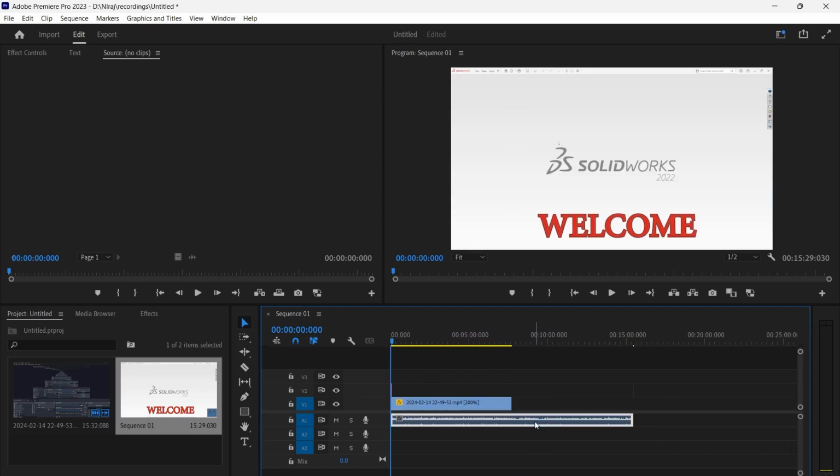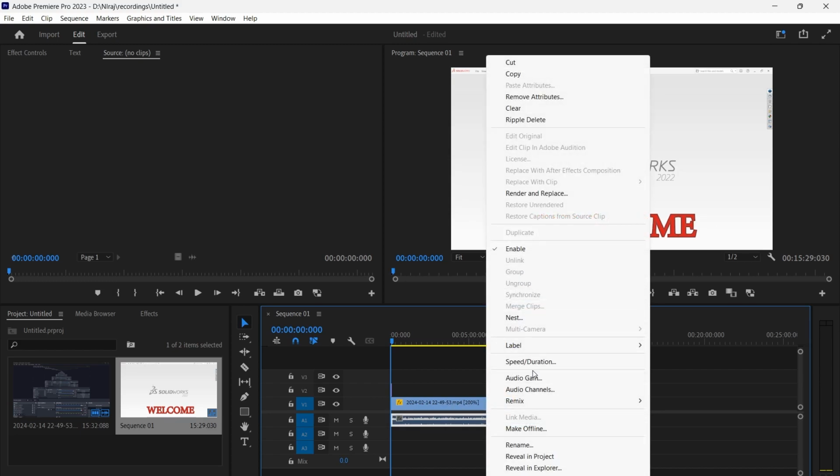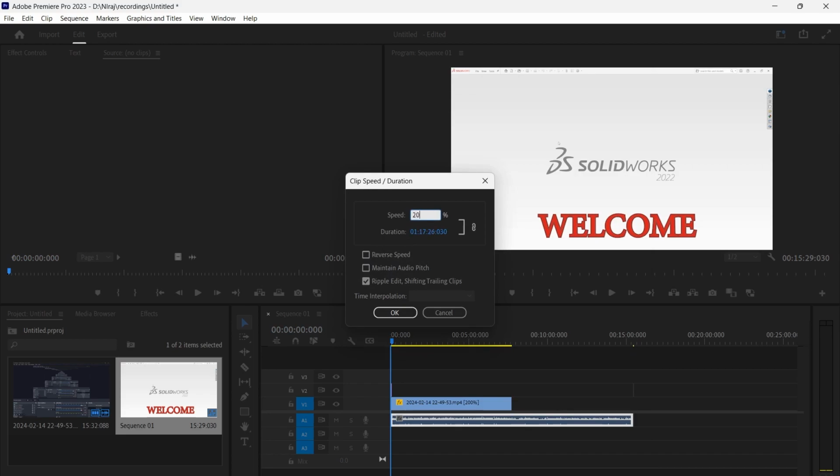But adjusted the time according to this. So if you want to adjust the time, just right click on the time. Here also go on speed and duration, make it 200. And now here maintain audio pitch is an option. So I have not selected maintain audio pitch. Now if I don't select maintain audio pitch, see what happens.